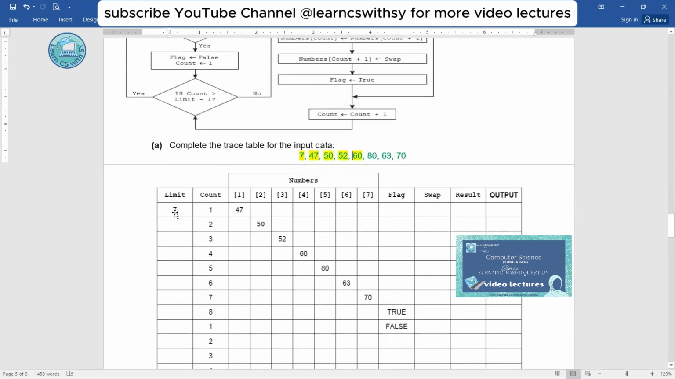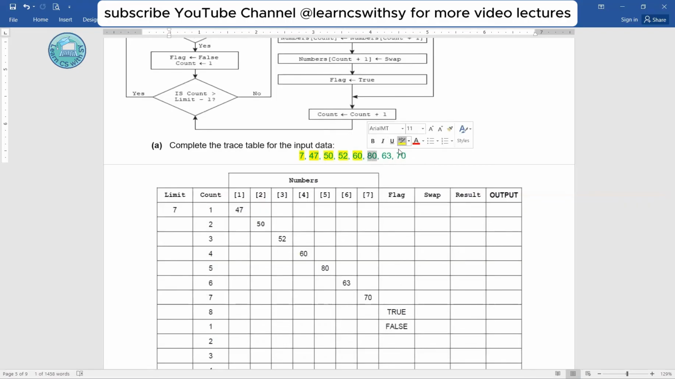The first one is 7 in the limit variable, and 47 at location number 1, 50 at location number 2, 52 at location number 3, 60 at location number 4, then 80 at location number 5. As you can see, the next value 63 is stored at location number 6, and the last value 70 is stored at location number 7. Any questions? And you can see in all these instances, the value of count is increased by 1.